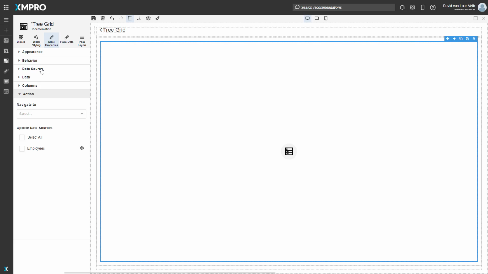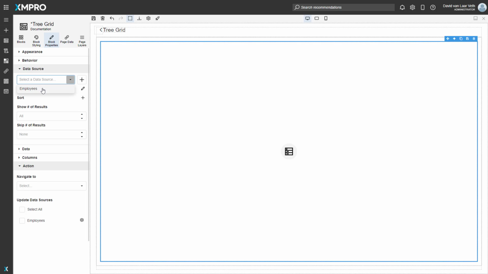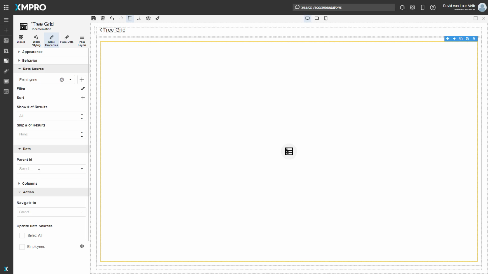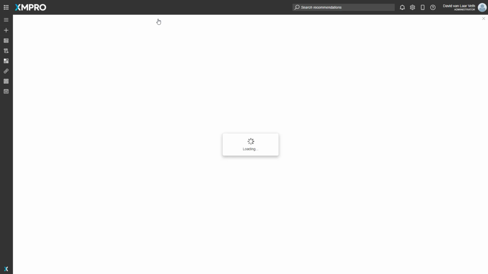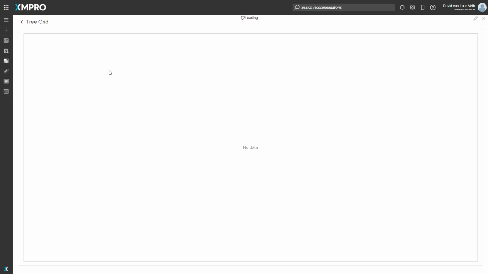To configure the tree grid, first add a data source, and then select the Parent ID column. The Parent ID column must refer to the ID column of the data source, and if the Parent ID on the row is null, that means that it doesn't have a parent. If we save this just as it is and launch, then we can see how the tree grid looks.